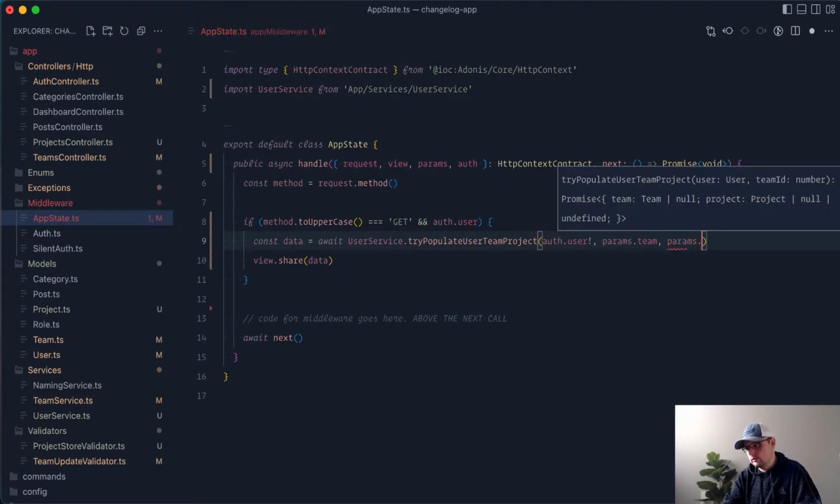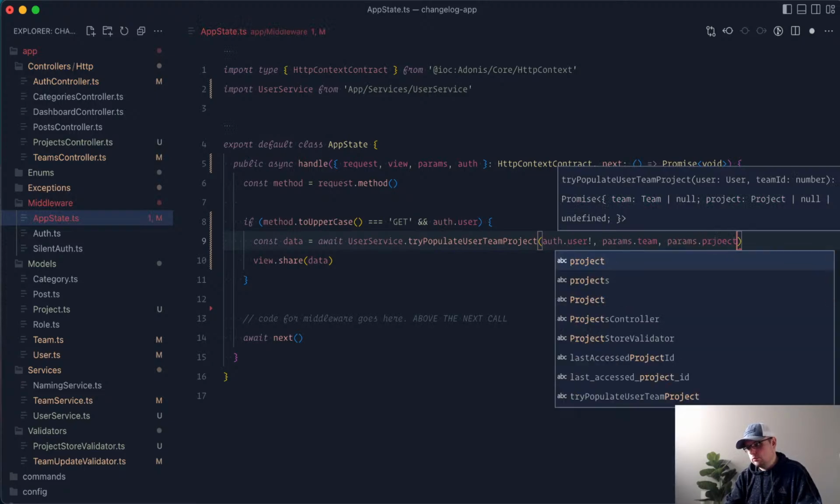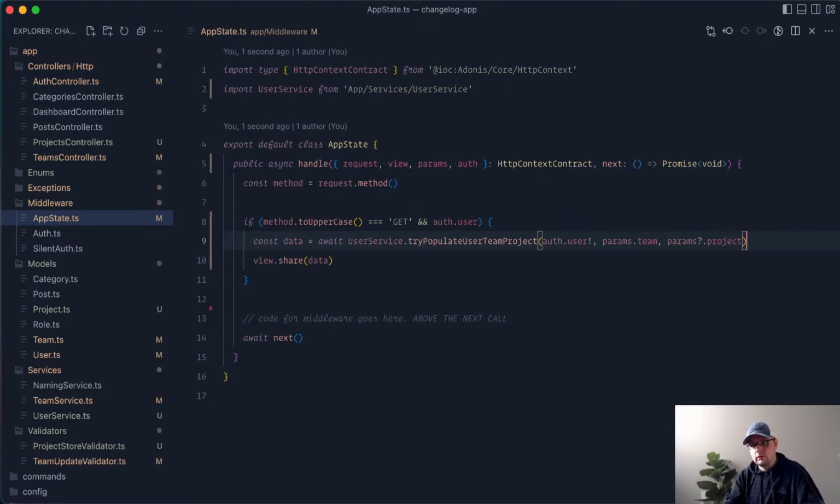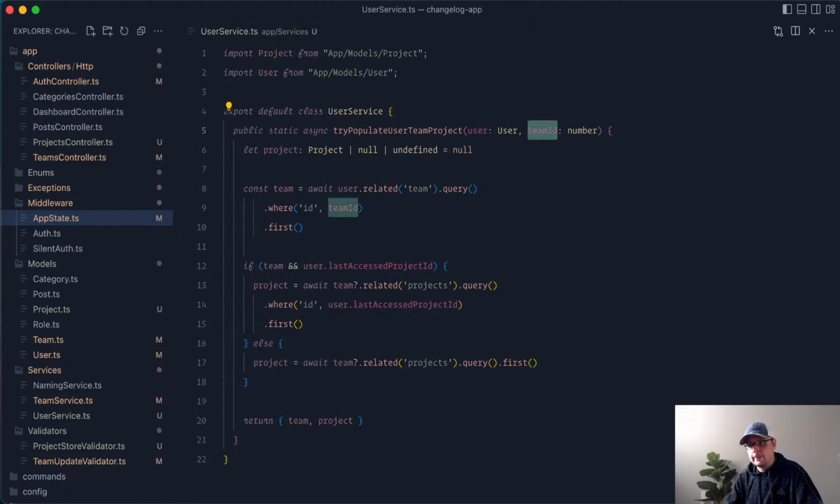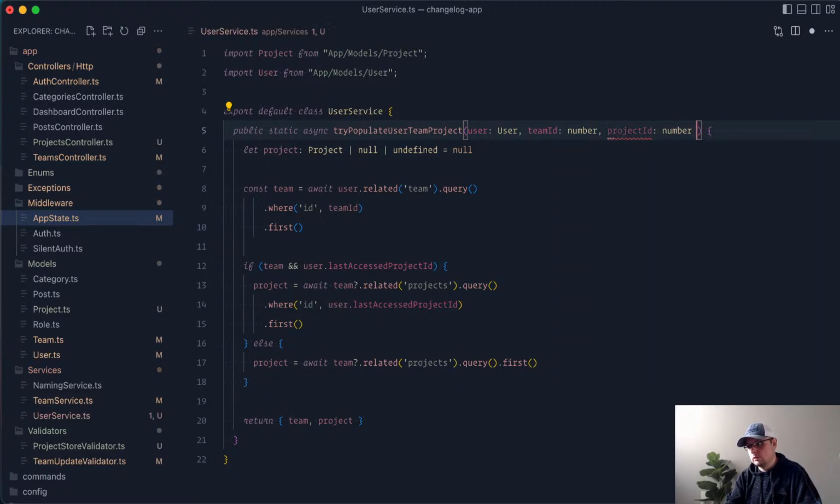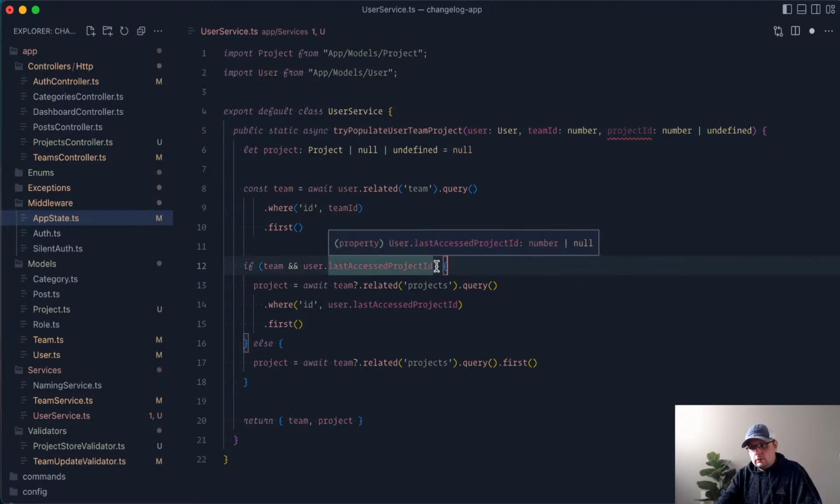So params dot project. Butchered that spelling. All right. I'm going to put a question mark there. It doesn't need to be there, but I'm going to put it there. That way, whenever I look at this, I know I'm not expecting project to always be here. Just a little visual cue to myself there. All right. So, and then we'll do project ID of number or undefined.